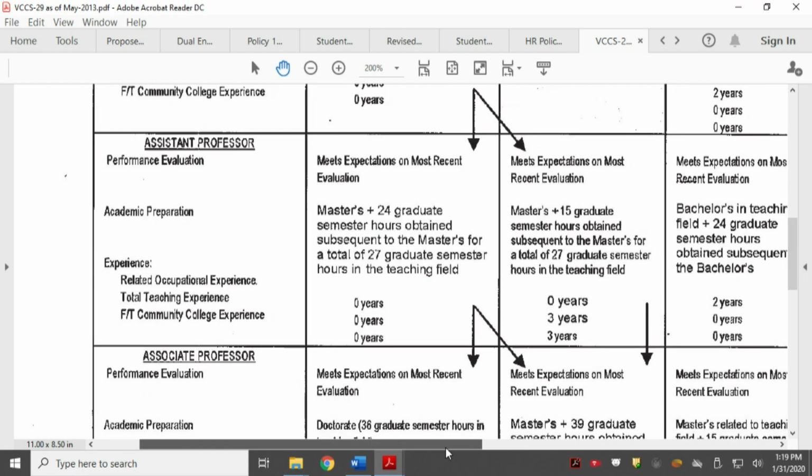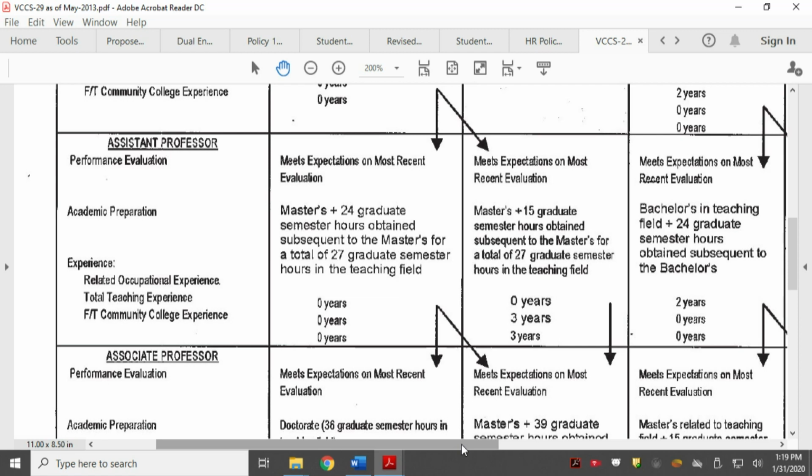So what I mean by that is, let's look at this one right here. It's going to be column 1 for assistant professor. And it says a master's plus 24 graduate semester hours obtained subsequent to the master's.